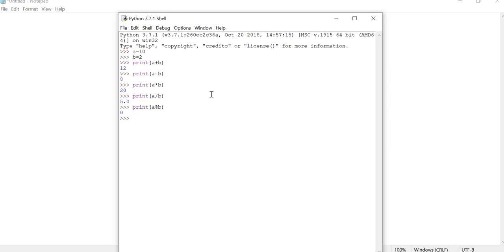And after that, we go with the exponential. Exponential means power. So print a double star symbol b. So a power b. So a is 10, power is 2, so 10 into 10, we get the output 100. And after that, we go with the floor division. Floor division uses the double slash symbol. So we get the quotient value for it, so 5. So these are the examples for arithmetic operators.